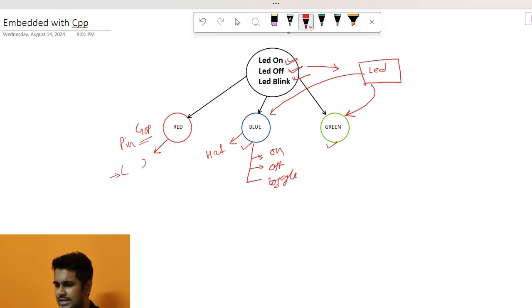As you saw in the first clip, where I showed you that I am just using blue dot toggle LED to toggle the LED, in a similar way we will be writing the program so that any instance can utilize all the properties of that particular object.